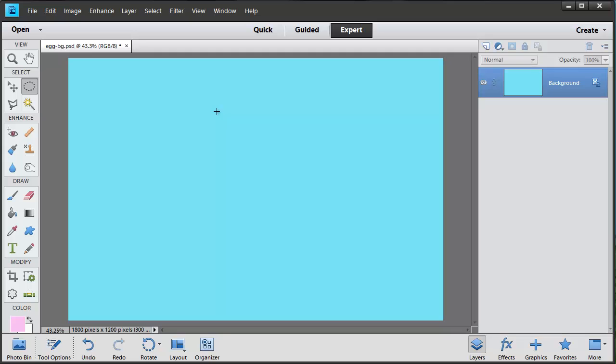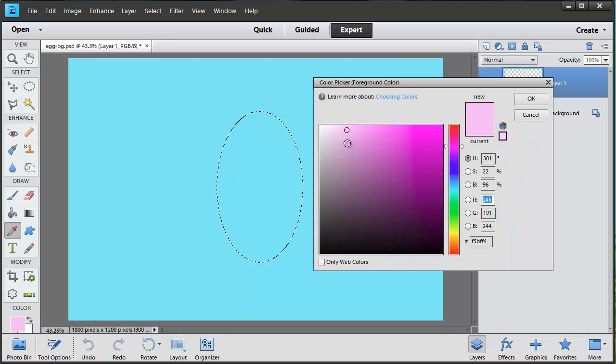Now click and drag on your image downward and then to the side to create a long oval egg shape. In the Layers panel, create a new layer above the background layer, and then let's choose a foreground color to fill the egg with, and I'm going to use a light pink.